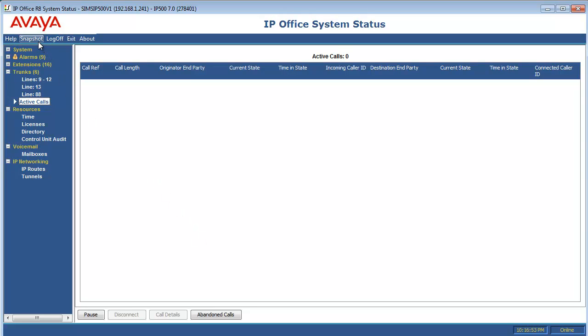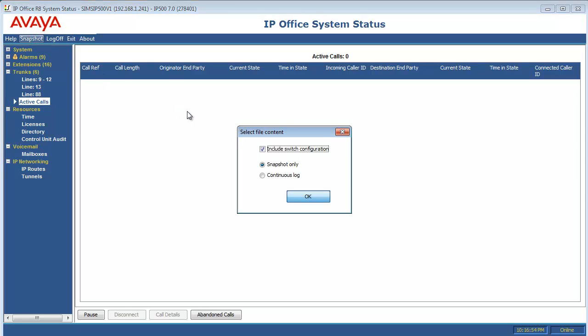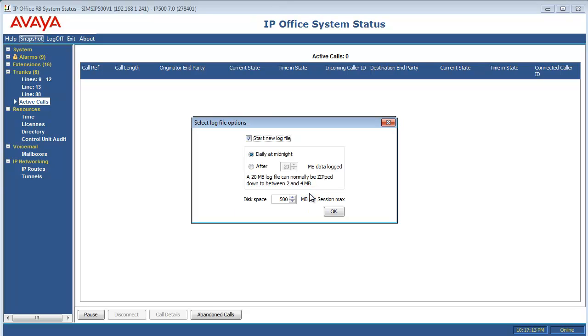So we'll select snapshot at the top toolbar, and then we have two options: snapshot only and continuous log. We'll select continuous log. Now you have the option to include the switch configuration, which can be displayed in Manager, but we'll unselect that option for this demonstration. We'll click OK, and we have our parameters to set up.